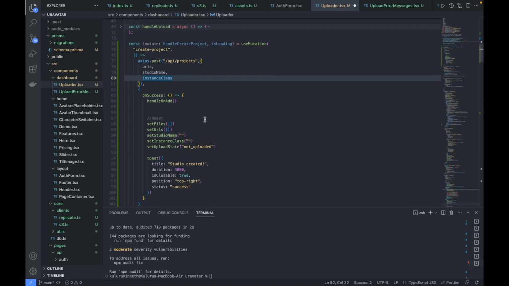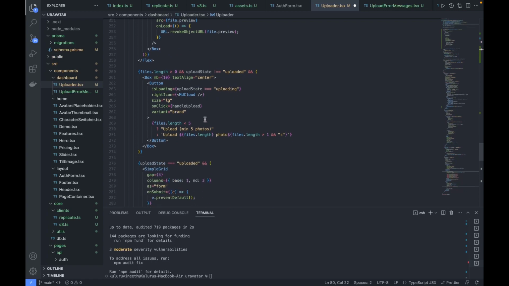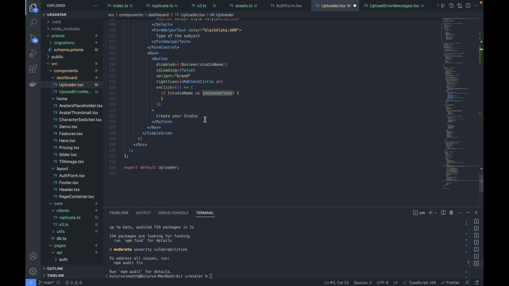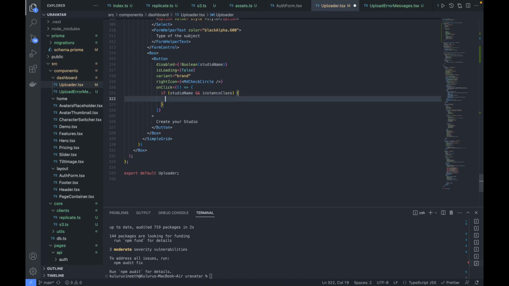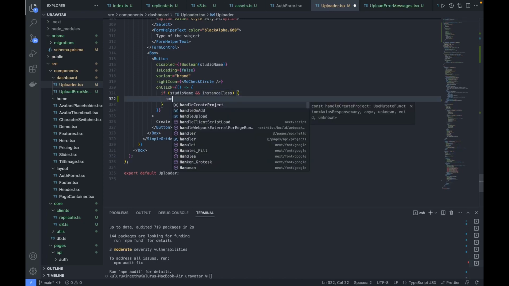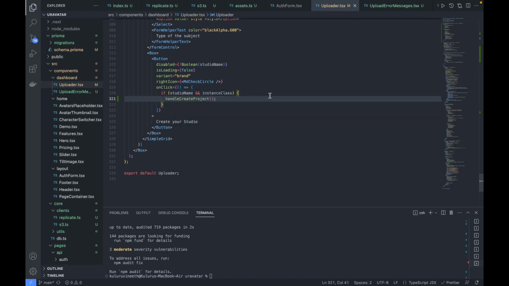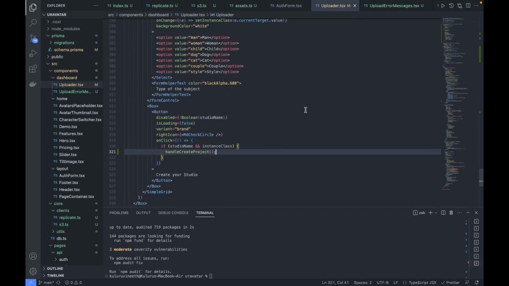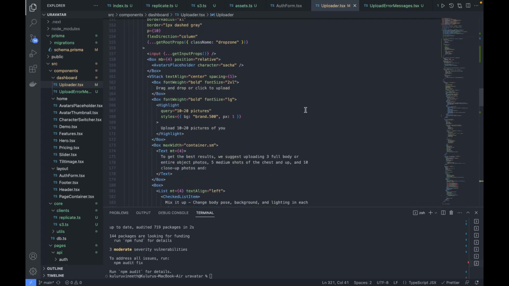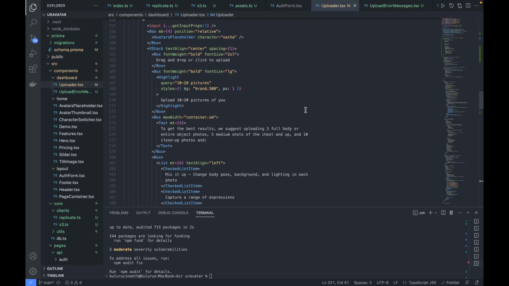Now we will call this in the button which we have here, you see, create your studio button. So we will invoke that function inside the onClick, where we are going to call handle create project. This should ideally create a project as soon as the user clicks on create your studio, and we should receive a toast saying that the project is created. So let's check for this functionality now.